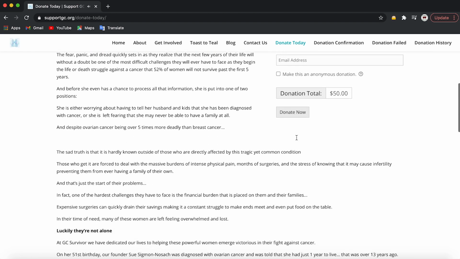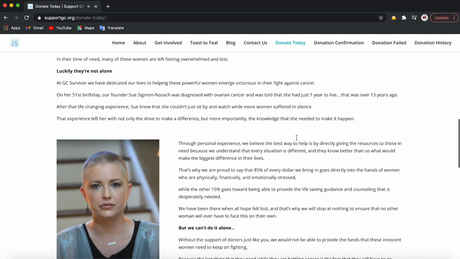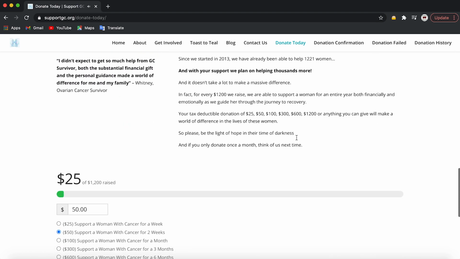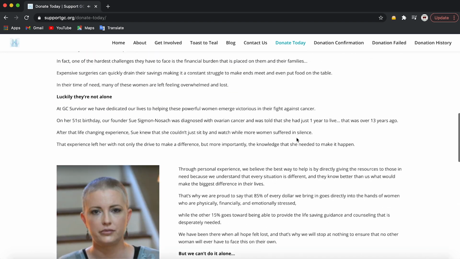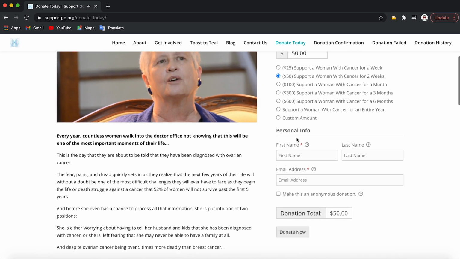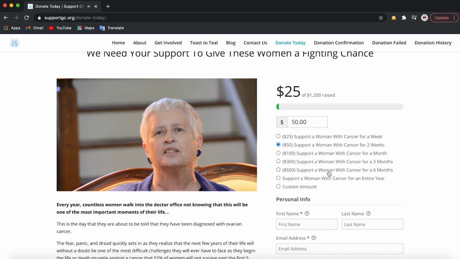In this page, you see it gives people the ability to see what their nonprofit is about. It shows them how they've been able to help in the past, testimonials of people who have been supported by their cause, and it gives them a very specific reason to donate. For example, in this case, donating $300 is able to support a woman for a fourth of a year.